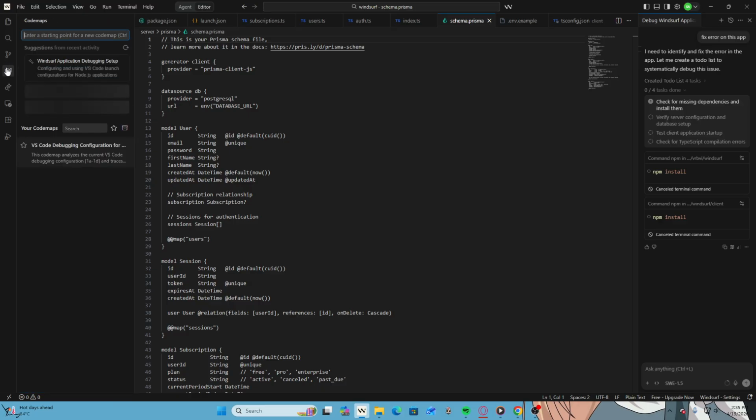Then click on Code Maps. This section provides a visual representation of your code structure, helping you understand how different parts of your code base are interconnected. You will see a diagram that outlines the relationships between various files and functions.